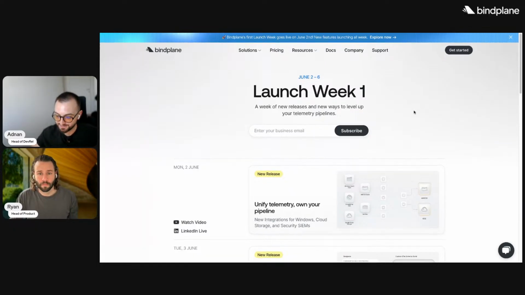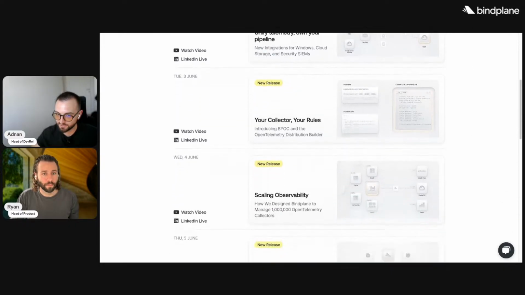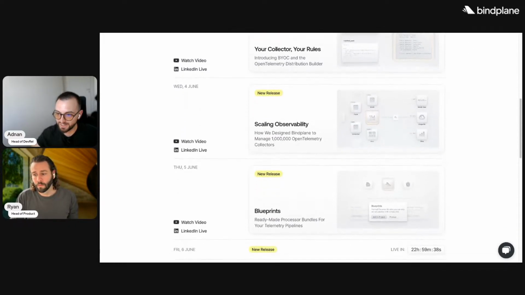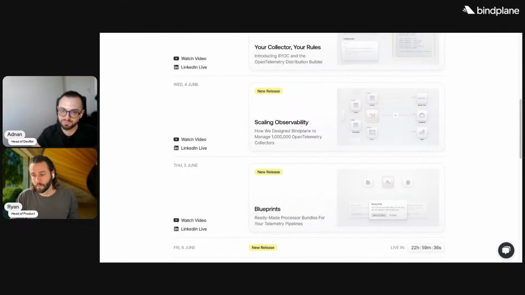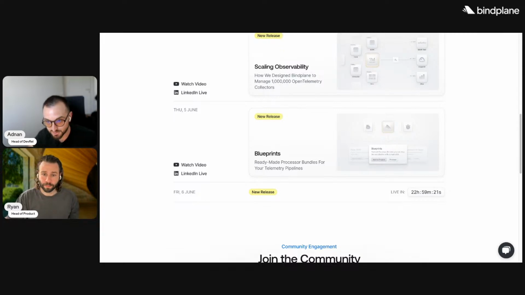Today is the day I have personally been waiting for because I am quite an automation freak. You maybe didn't know that, now you do. And for day 4, we have blueprints. And yes, it is quite literally pre-built, ready-made processor bundles for your pipelines. That's what I'm saying with automation freak.